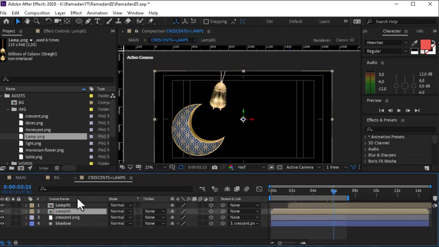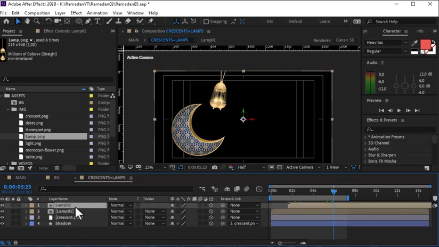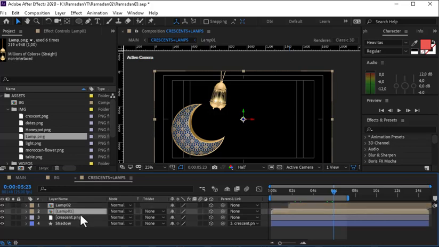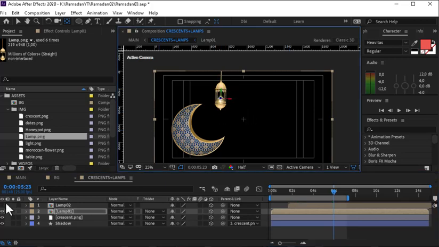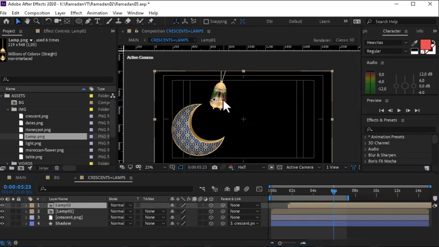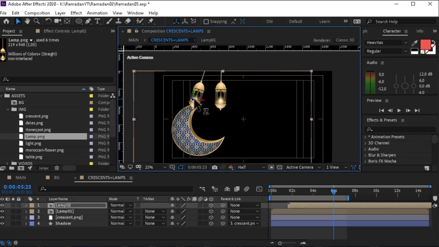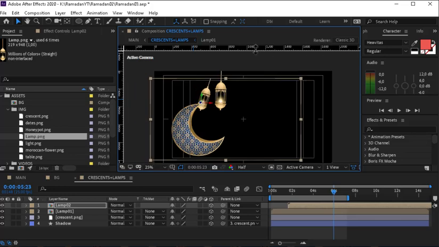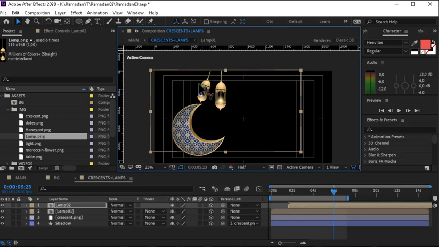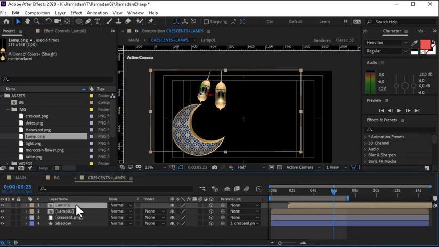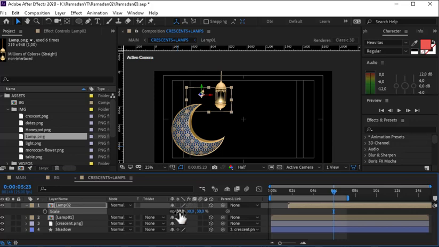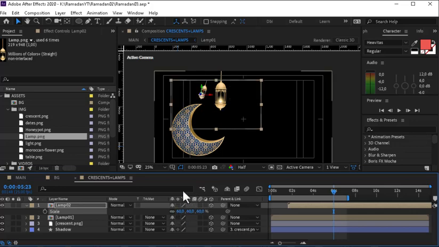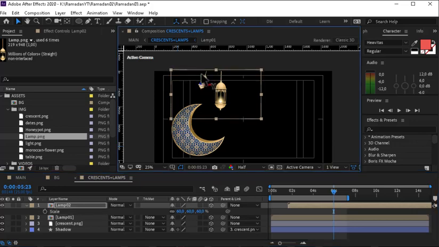Okay, at this point, let's select lamp one and use the pan behind or anchor point tool. Let's reposition the anchor point. Let's go back to our move tool and reposition it here. Let's move it behind with the Z tool. Let's use the Y tool to move it up a bit. Let's scale the size of the lamp to 30. It's a bit small. Okay, let's scale it to 60. Let's reposition it using the Y again.